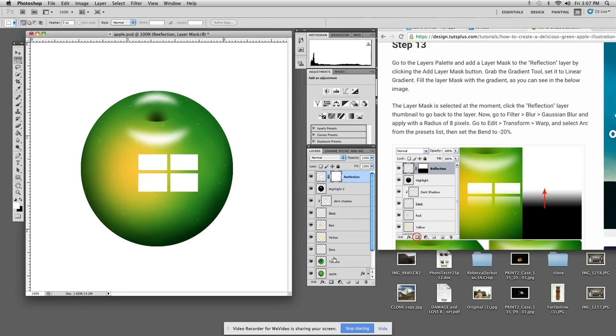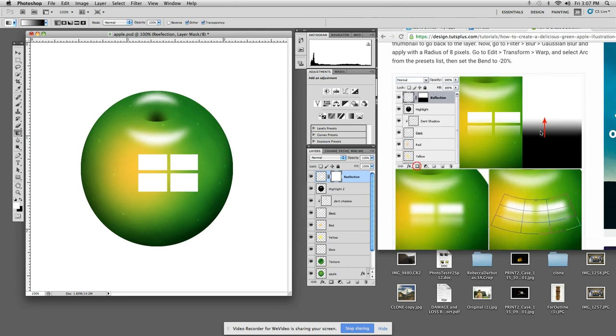And then I'm going to grab the gradient tool. Again, that was mixed in with the paint bucket tool, gradient tool. I'm going to set it to a linear gradient. And I have black and white going on over here, so it should be good to go. Fill the layer mask with the gradient, as you can see below in this image. So what it's telling you to do is to click and drag up right by the window. So watch my little mouse here. I'm just south of the window. I'm going to click and drag.